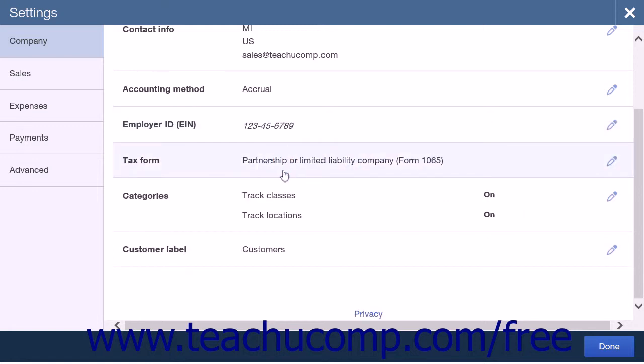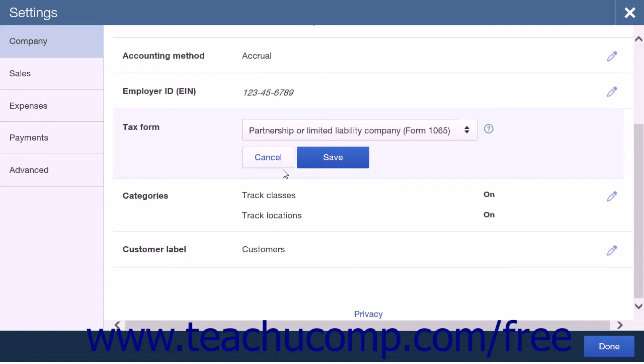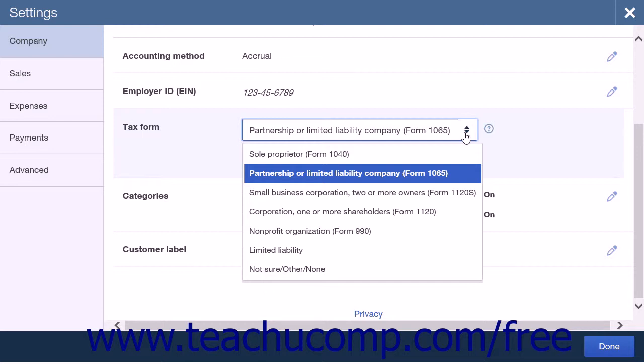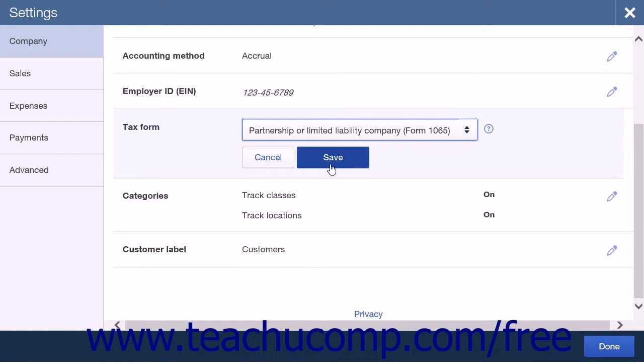Next is the Tax Form section. This section contains a drop-down box that allows you to select what tax form you file. The options in the drop-down box are Sole Proprietor, Form 1040; Partnership or Limited Liability Company, Form 1065; Small Business Corporation, 2 or more owners, Form 1120S; Corporation, 1 or more shareholders, Form 1120; Nonprofit Organization, Form 990; Limited Liability; or Not Sure/Other/None. If you do not know what type of tax form you file, select the Not Sure or Other or None and contact your accountant to find out. When you're finished, click the Save button to continue.